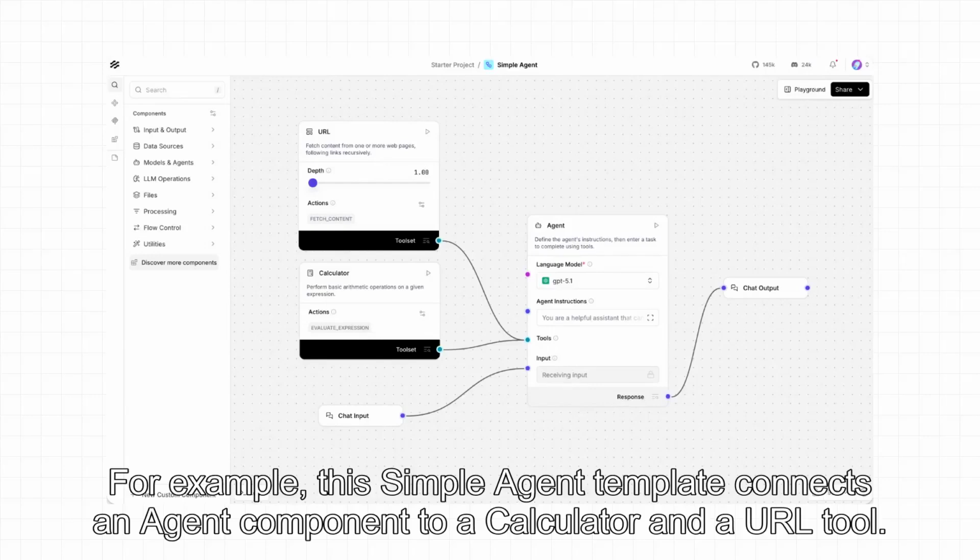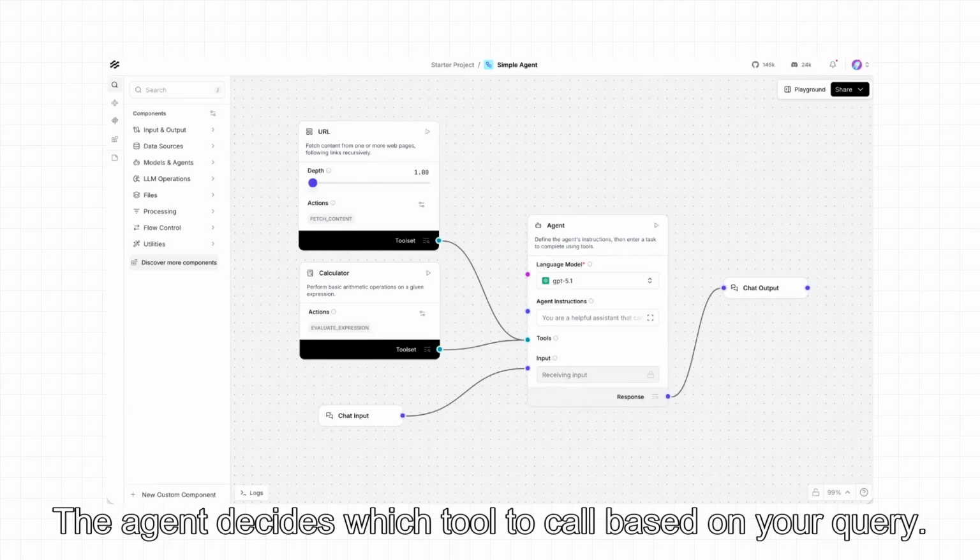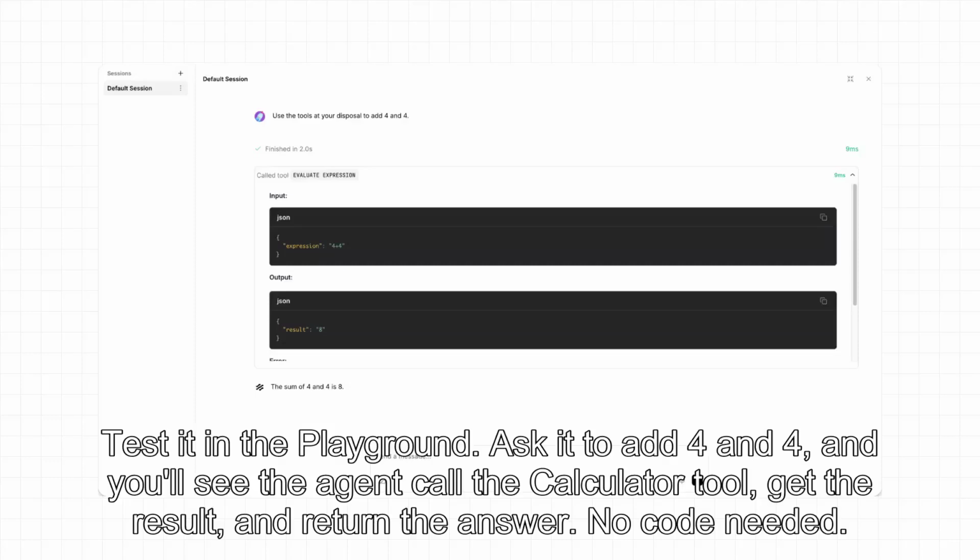For example, this simple agent template connects an agent component to a calculator and a URL tool. The agent decides which tool to call based on your query. Test it in the playground. Ask it to add 4 and 4, and you'll see the agent call the calculator tool, get the result, and return the answer. No code needed.